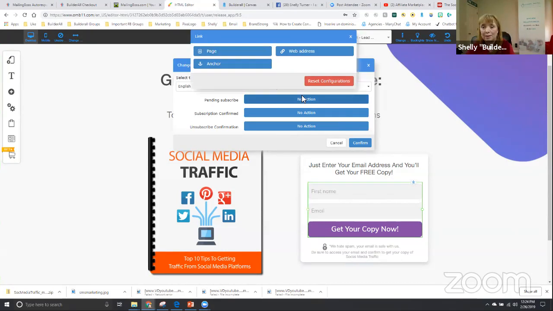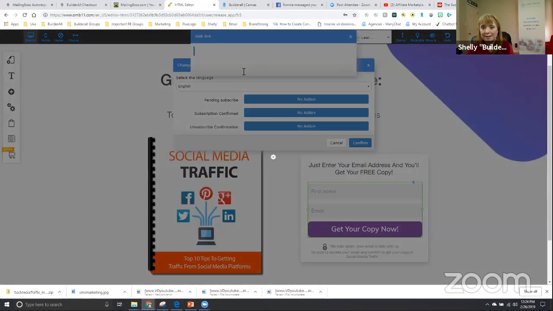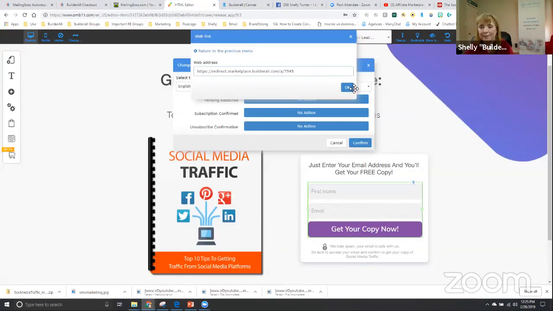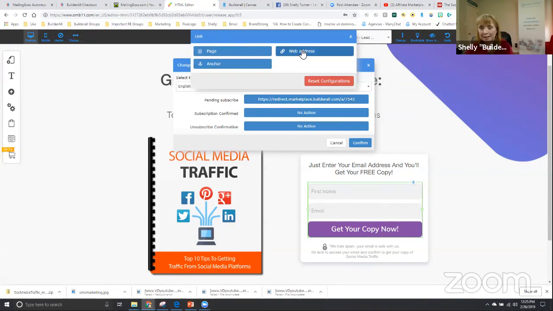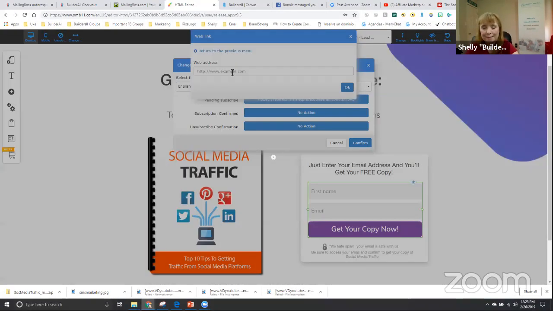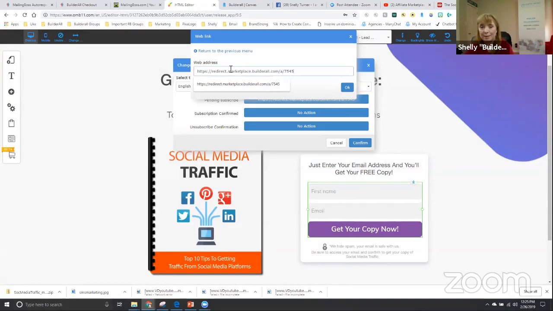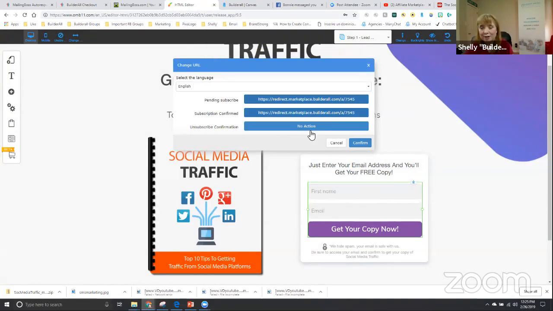So I'm going to go to no action, and then choose website address, and paste my address in there, and click OK. So if they are pending subscribed, which means they filled in the opt-in form and they're waiting to get that email to confirm, I'm going to send them to this address. On subscription confirmed, I'm going to click no action, click web address, and click paste. And I'm going to put that same exact address in there. That means when they get their email and they click subscription confirmed, they're going to go to that link.